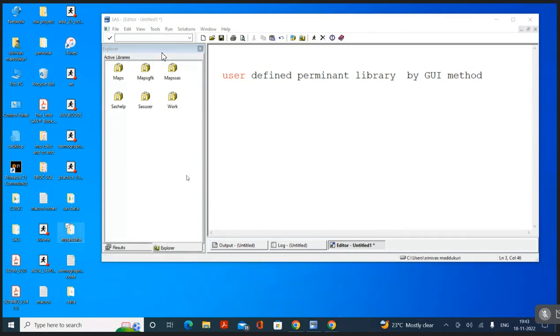Okay. I want to create a Surya library, a permanent library. Now, how can we do that? Remember, for which folder do I want to do that? My SAS data. Now, whenever you want to create a permanent library, it is very simple.